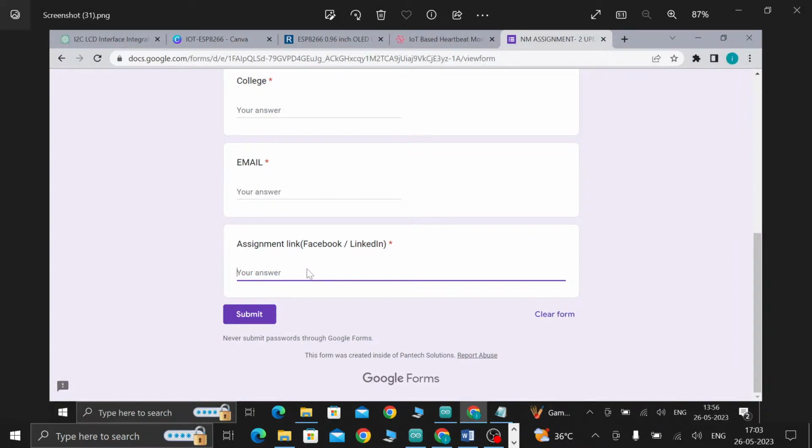The same procedure is for Facebook also. If you posted your assignment on LinkedIn or Facebook, just copy that link and paste it in this column, the assignment link column. Don't forget to copy that link and paste it in your Google form.